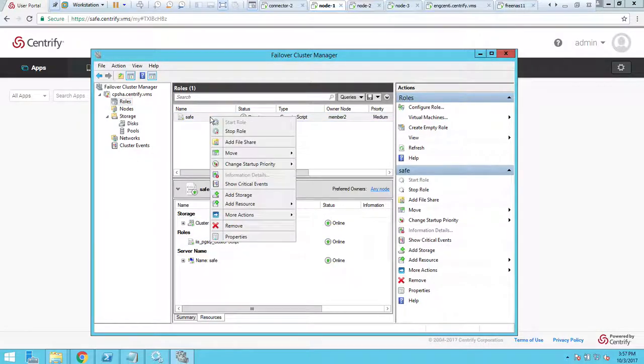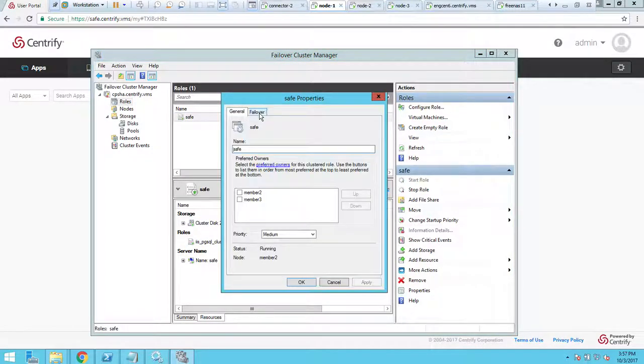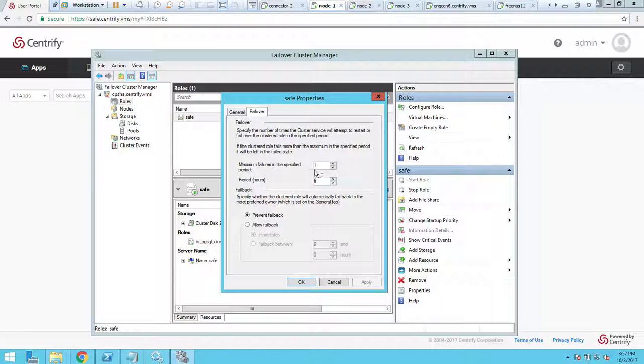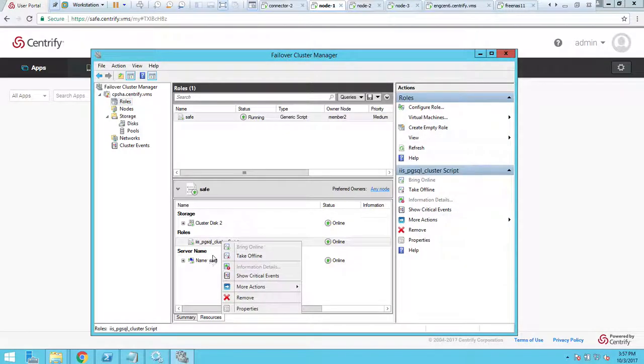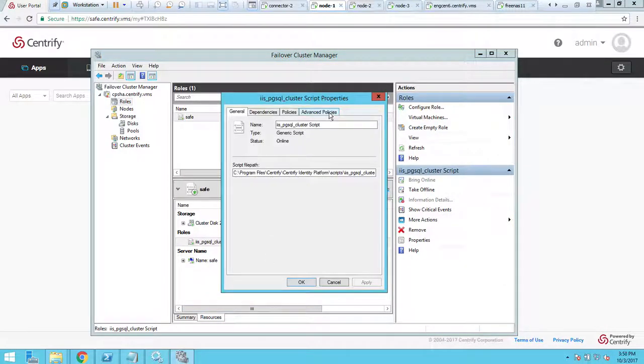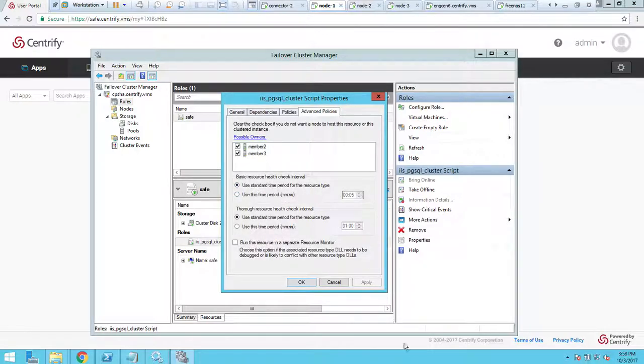You can also look at the failover options of the cluster. Notice that it's going to say one failure every 6 hours. So that's because n-1. So we have 2 nodes minus 1. It's 1, right? So if you're testing, you may want to bring this up because this will only take 1 failure.